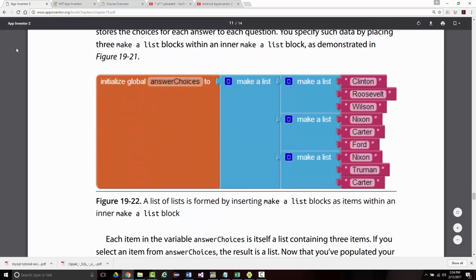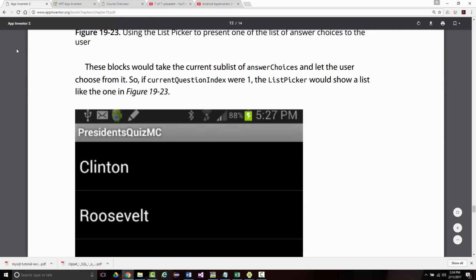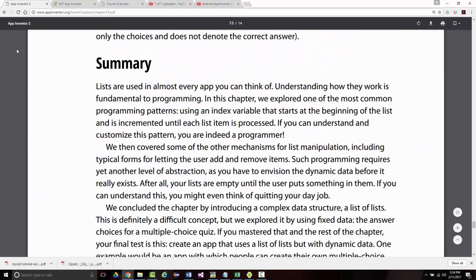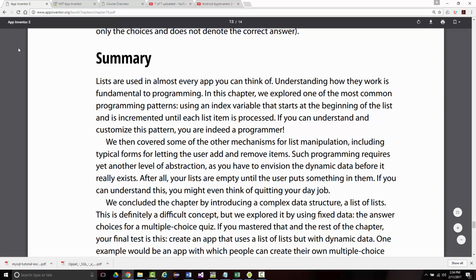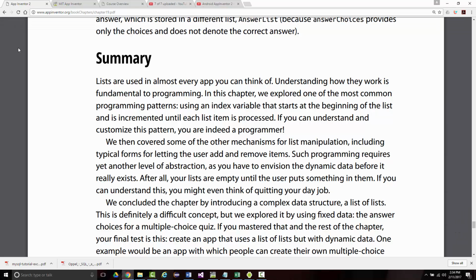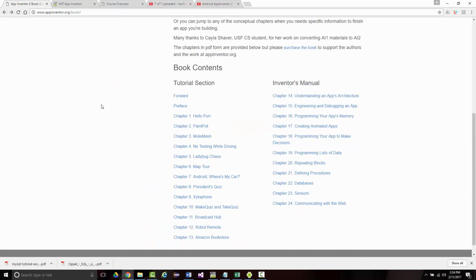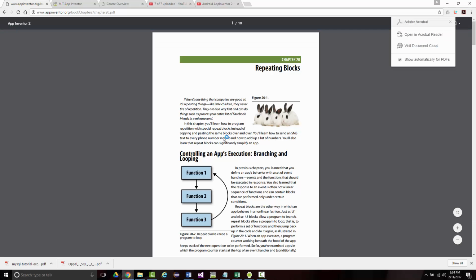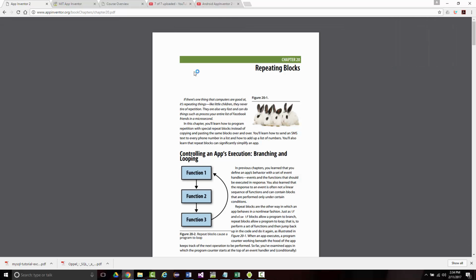And that pretty much is it for the chapter. So if we look in here, lists can be used in basically any app. As your apps get more complex, the chances of you using a list are virtually 100%. Understanding how lists work is fundamental to programming, so that's what this chapter was about. In the next chapter, chapter 20, we'll talk about repeating blocks. And we will come back with that particular chapter in just a couple minutes.